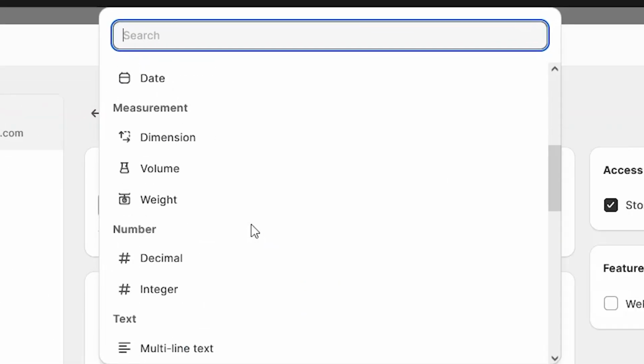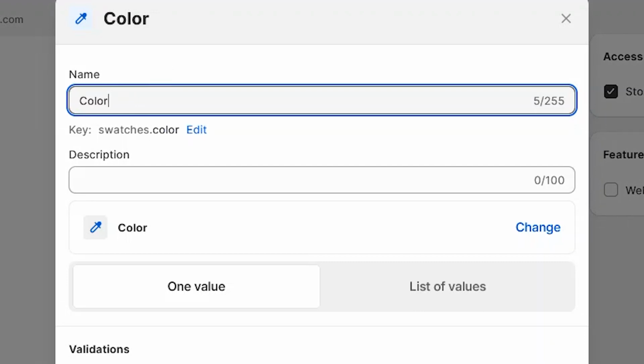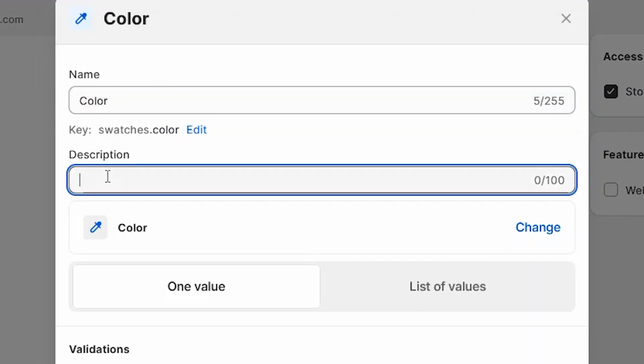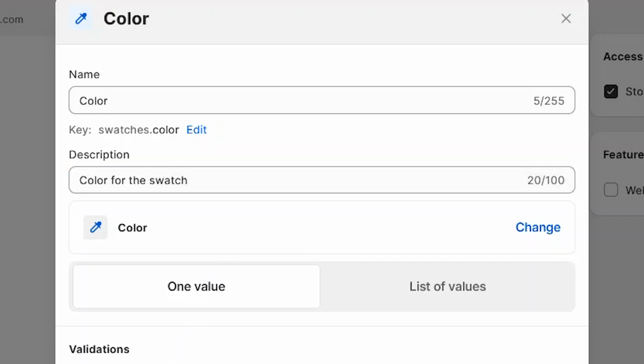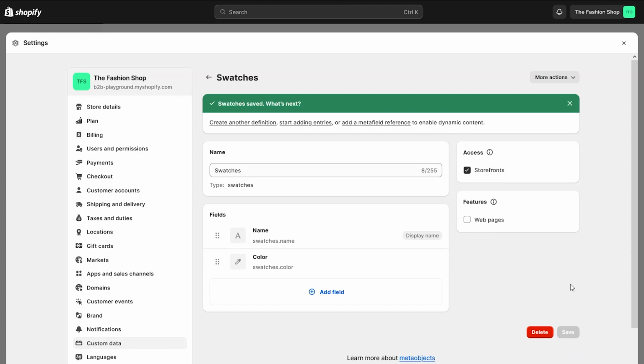Next, let's add a color field to the Metaobject. This will let you choose a single color value from the native color picker in Shopify. This color will show up as the swatch within the filter on your collection page. Once you've added these two fields to your Metaobject, you can save it within your definitions.